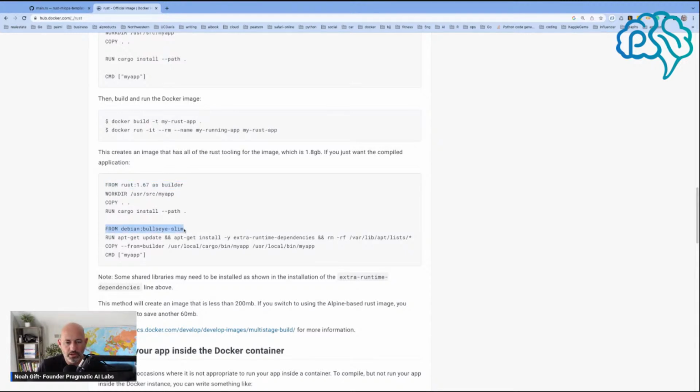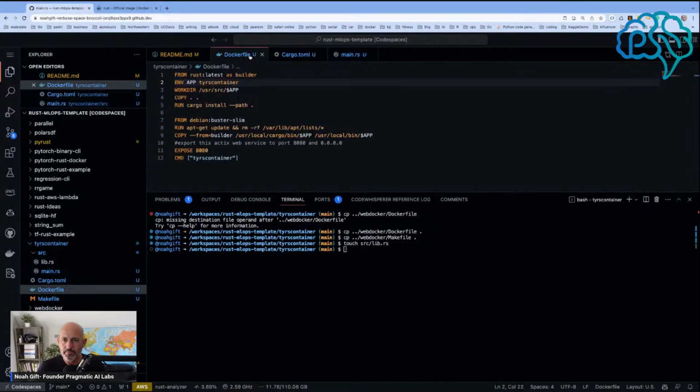But look, you can do from Debian Bullseye Slim. Now, what is this one? Let's look at, what do I have here? From Debian Buster Slim. Now, is that the latest one?